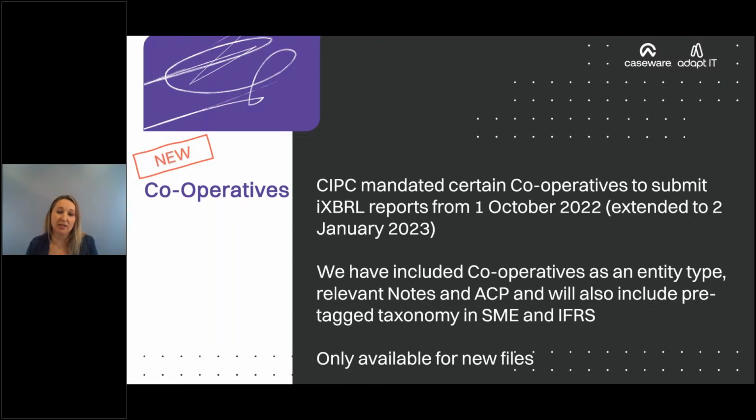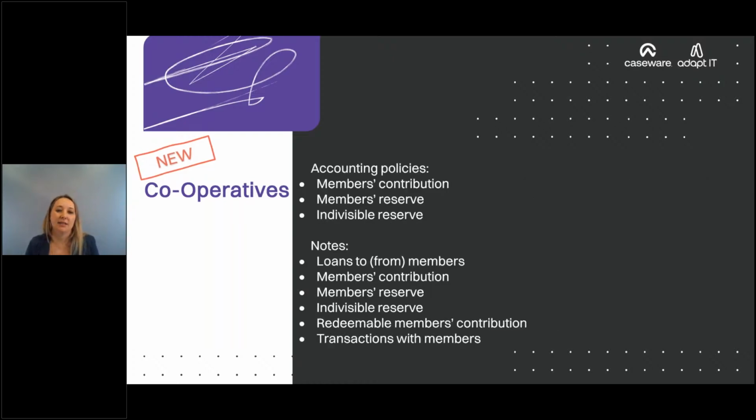It is very important that this is only available for new files, so you'll have to create a new file if you've perhaps had it before under company or something like that. And that is just because of the taxonomy. We had to tag everything there to make sure that it works. What we've included in the co-ops is the accounting policies for members' contribution, members' reserve, and indivisible reserve, and then notes, again, loans, members' reserves, redeemable members' contribution, and transactions with members.